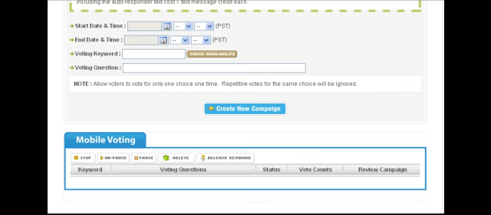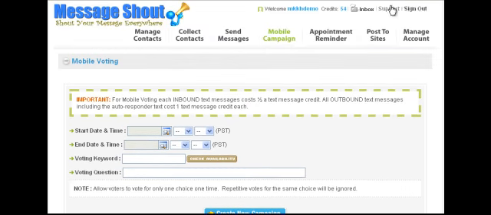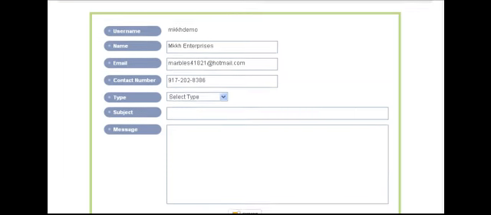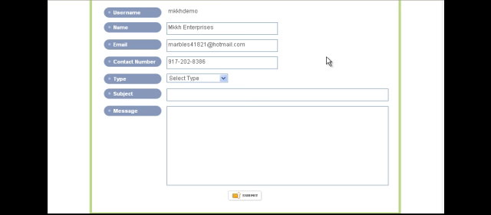It's very easy. If anybody has any questions, contact support by clicking on this button here, and you'll be able to send your customer service requests for us to help you out through this system here.